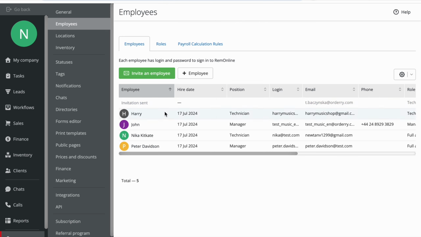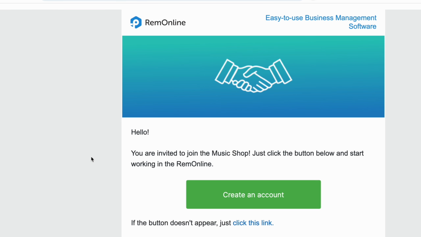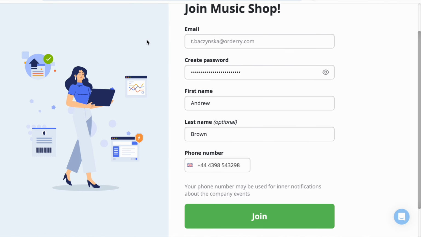Invited employees who have not created their account yet appear at the top of the table marked separately with an Invitation Sent icon. The invited employee will receive an email where they need to click on Create Account. Then, they fill out fields: password, first name, last name, phone, and click on Join. This way, they create their profile, which you can later edit.